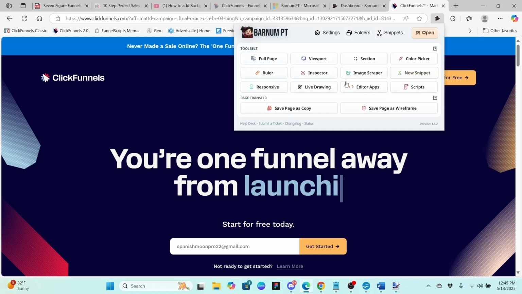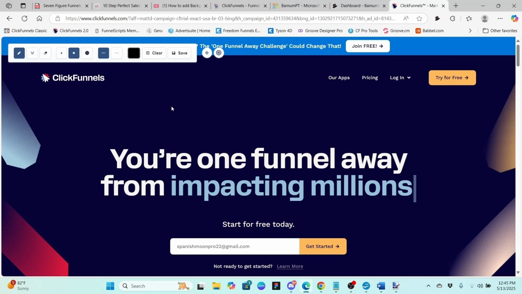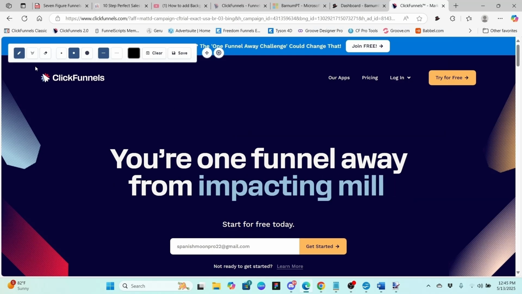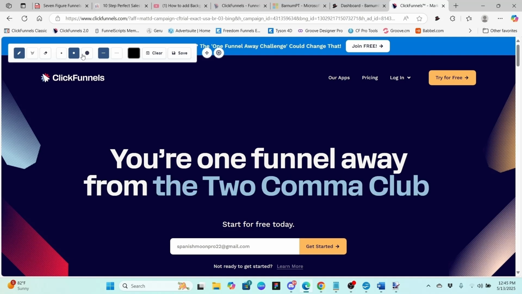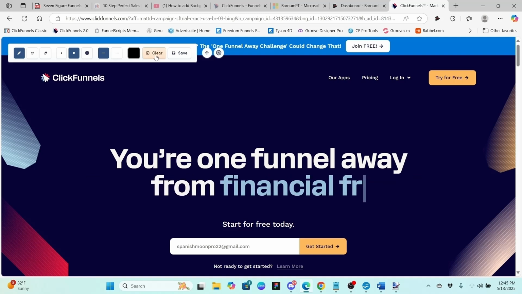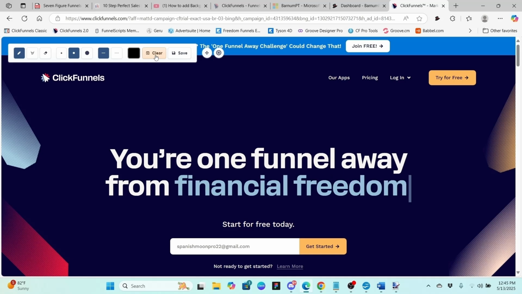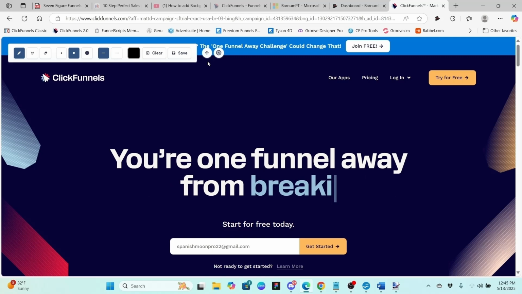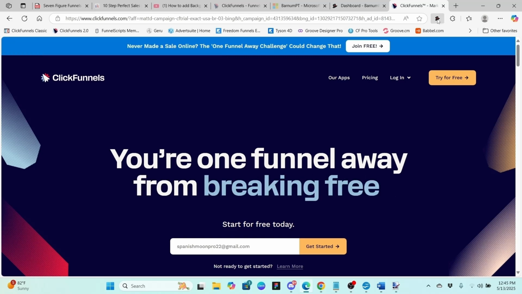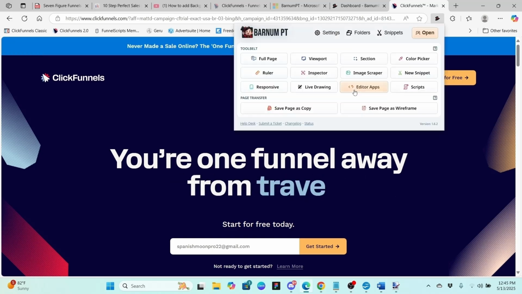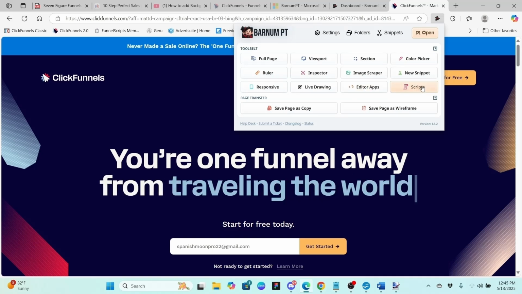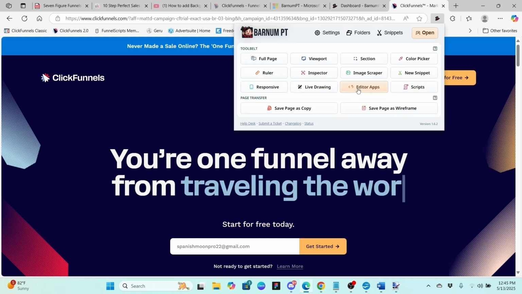We have a live drawing tool, which I'm going to show. I've never used that. I don't know that it's going to be all that useful, but I guess if you have a screenshot and you want to make some notes, you could do that. But I just don't see that as being a really useful thing, but that's just me. And then you just exit out of that.